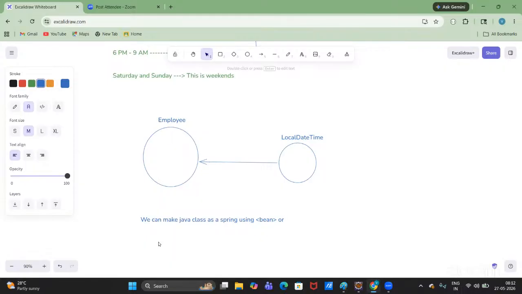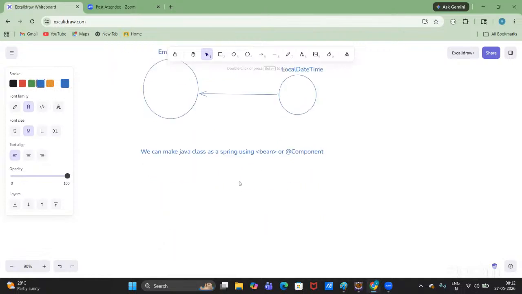Second approach, tell me. Annotation: @Component. Okay, good.